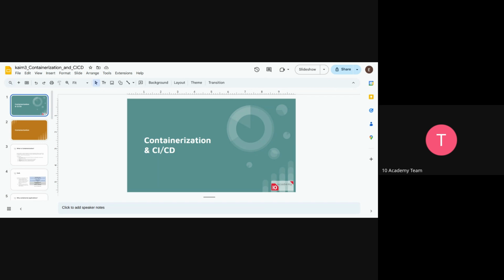Okay, Almaz. Containerization, maybe putting things into one container, like packaging. Mm-hmm. Can you say it like that? Okay. What about CICD? Do you know what it means? Okay, go ahead.